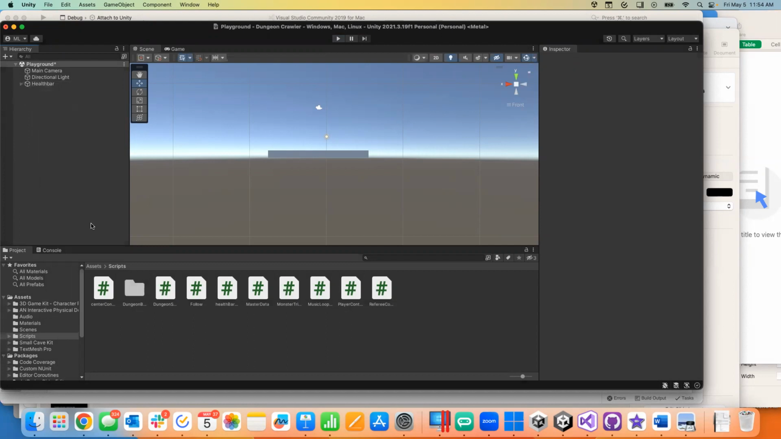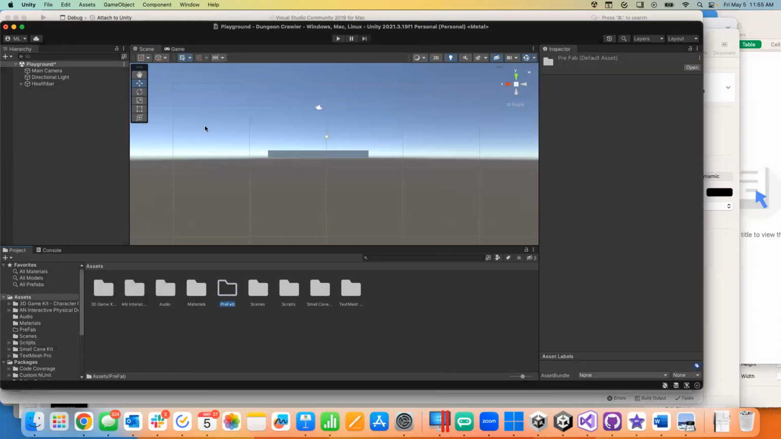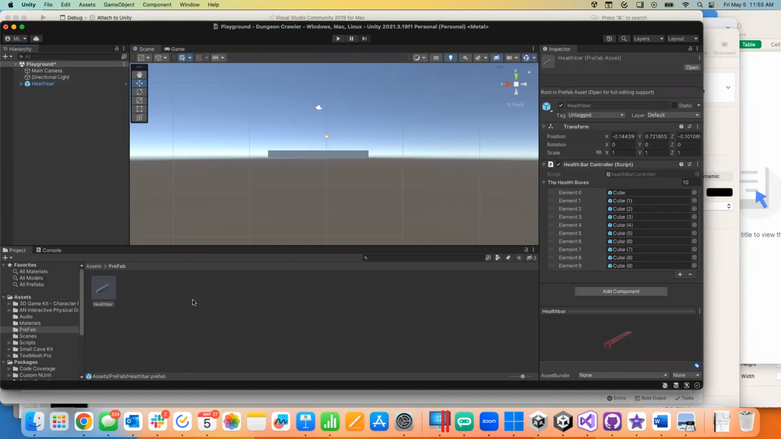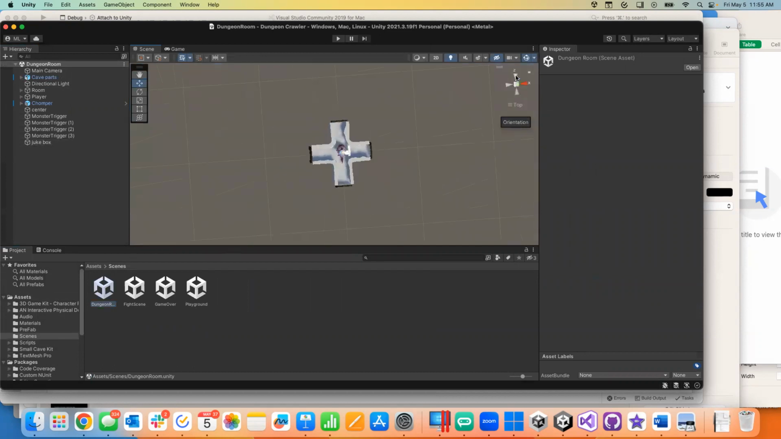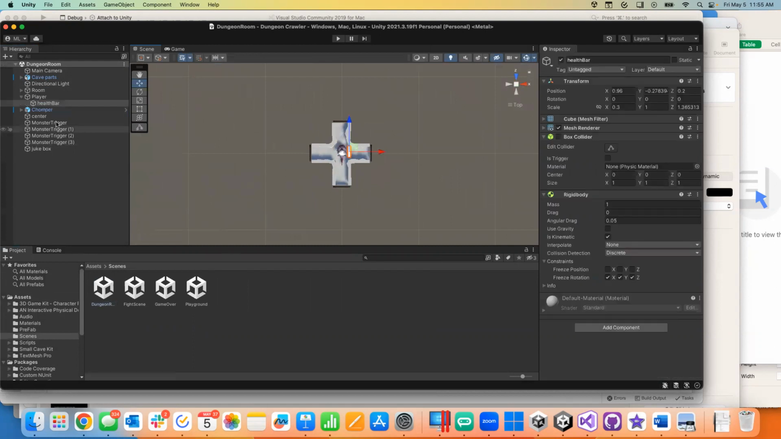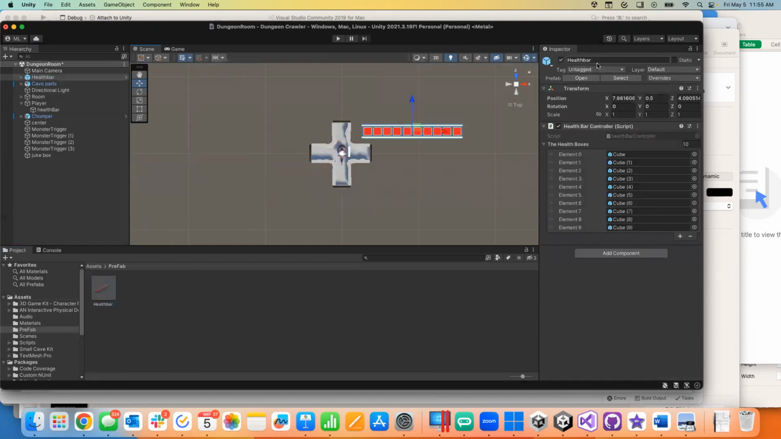So what I would do is come into assets here. I have a folder for prefabs, or I'll just create a folder for prefabs. And I'm going to drag that health bar down here. Yep, that's it. So scripts, all of it's on it. So now if I go back to my normal scene, I can get rid of that guy. Actually, why don't we just put that guy in there.